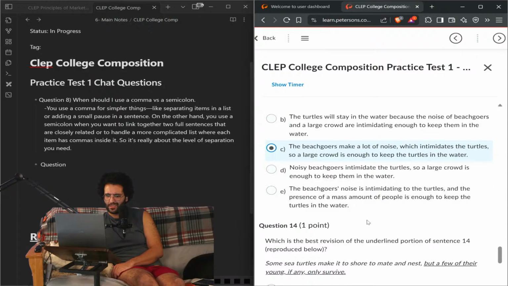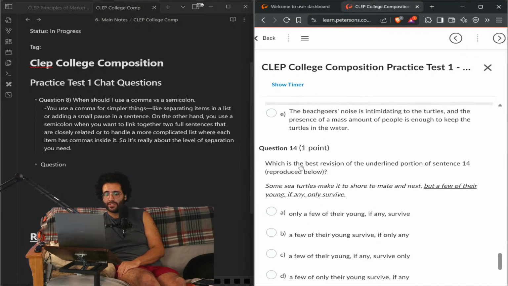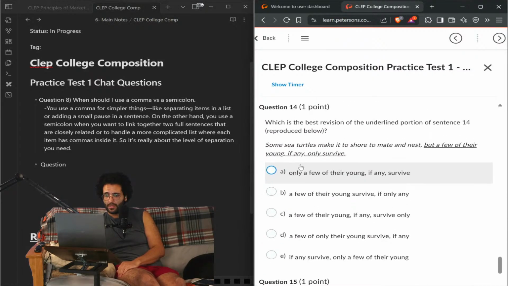Oh god, this is a toughie. I'm between C and D. Although we're describing noisy beachgoers, it's just the noise that they make. Beachgoers make a lot of noise, which intimidates turtles, so a large crowd. Yeah, we're just gonna go with C. That makes sense to me.